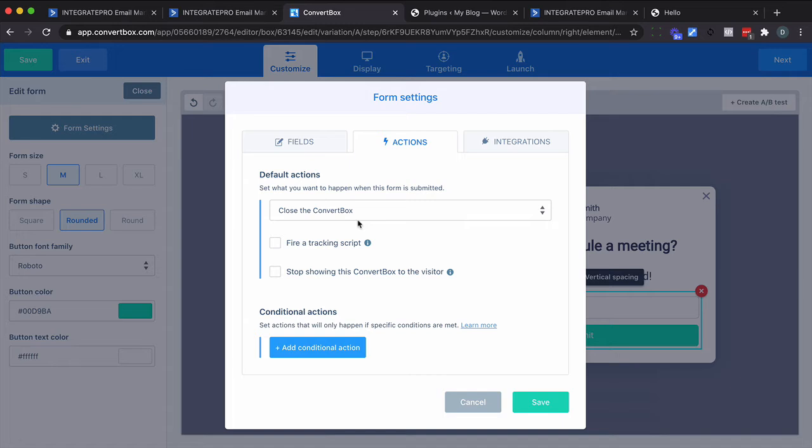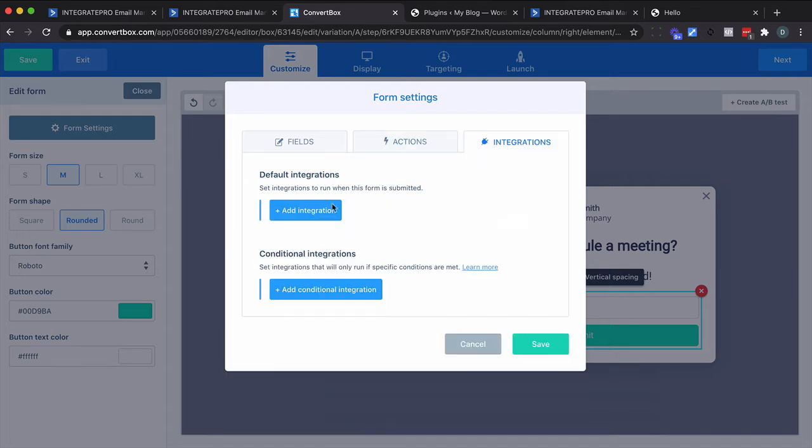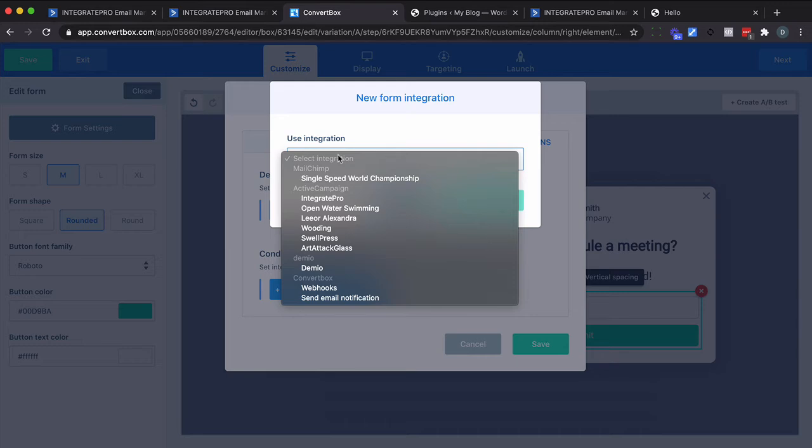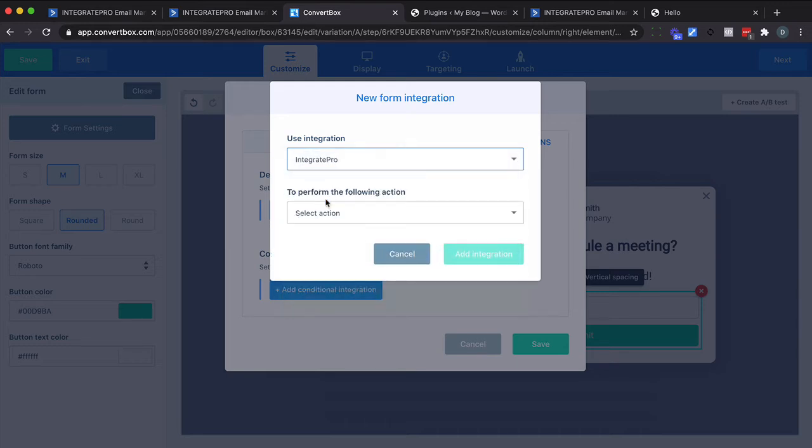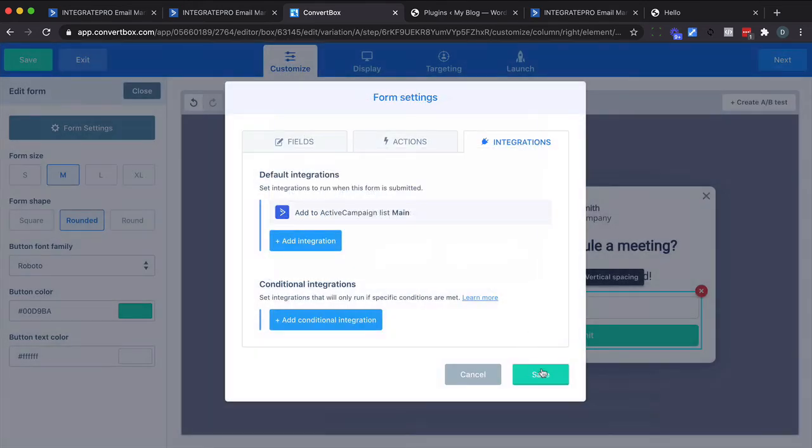Close the ConvertBox, whatever it is you want to do. And then we want to make sure they get added to ActiveCampaign. Doesn't matter what you do with them. I'm just going to put them on a list. You can put them into an automation, add another tag, whatever you want to do. Click on Add. Click on Save.